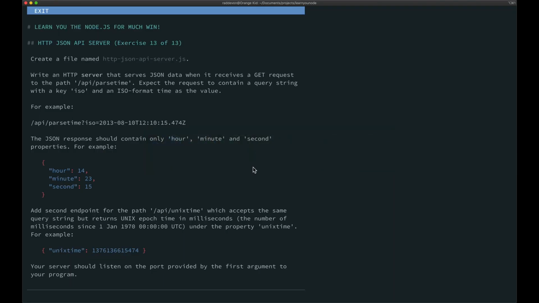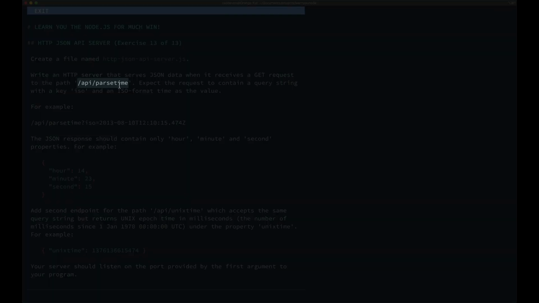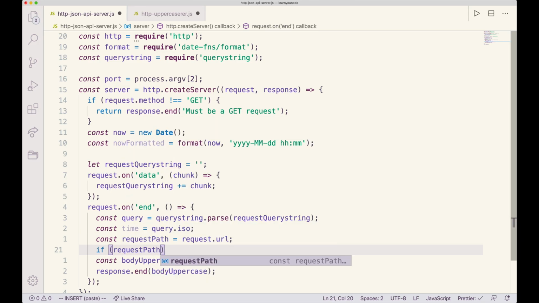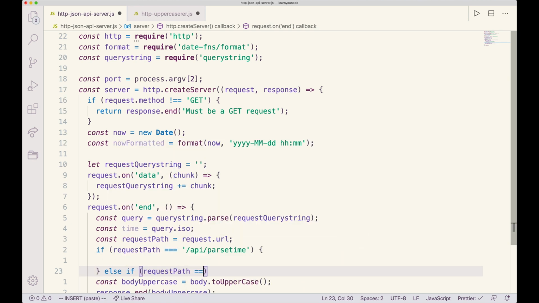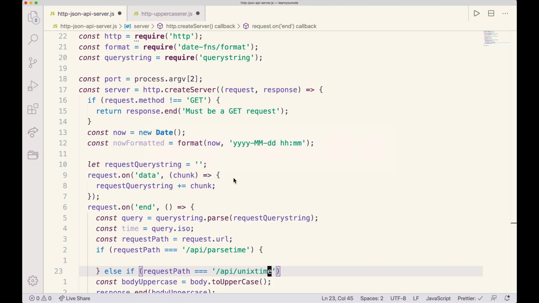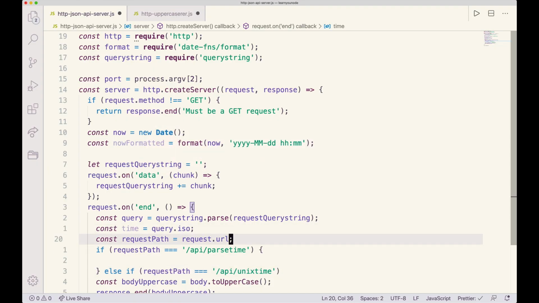Let's look again and see what are the 2 paths we need to support. We need to support API parse time and API Unix time. And back over in the documentation, so the only issue is it's also going to have the query string, and we don't really want that. So let's get rid of that here when we set this request path variable.